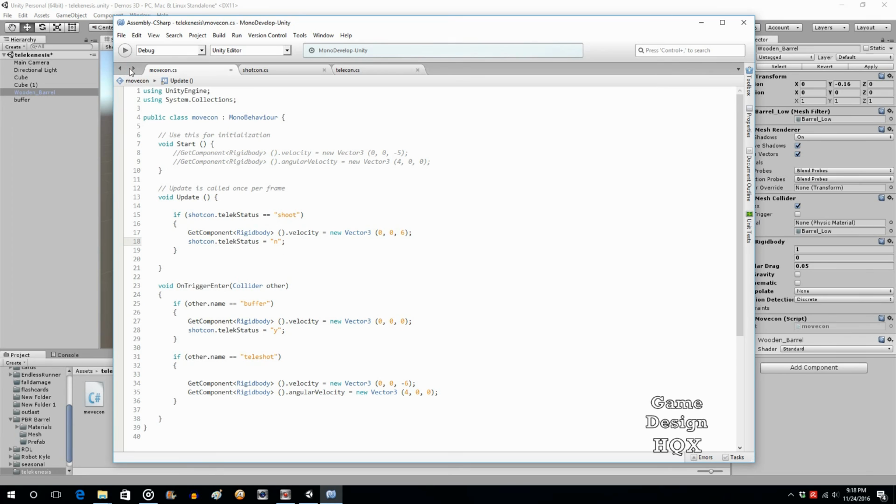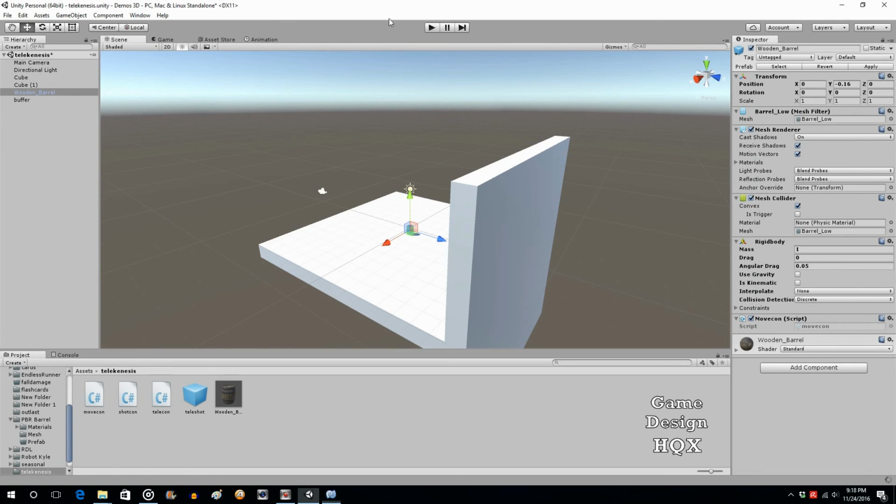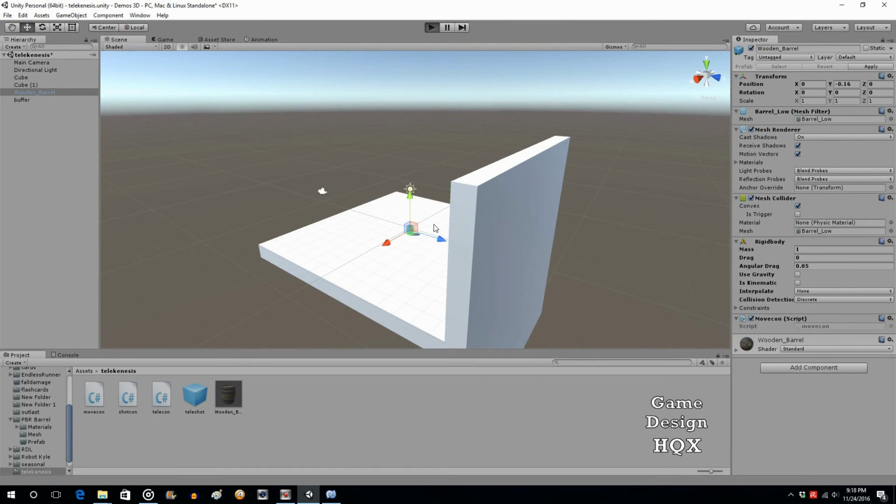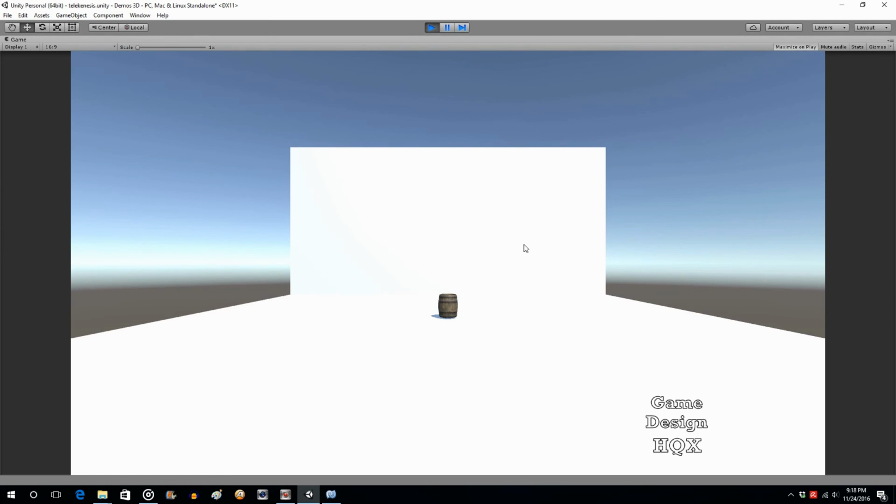So let's save this, and let's see if this works. So we shoot. And so that was a little bit more quick. Now let's shoot again. There you go. You now have the basics of the telekinesis ability.